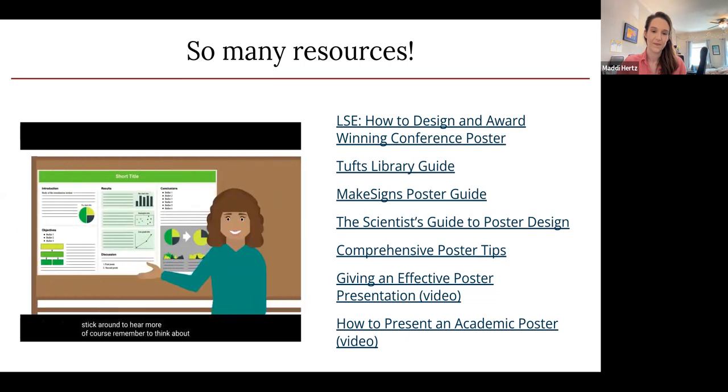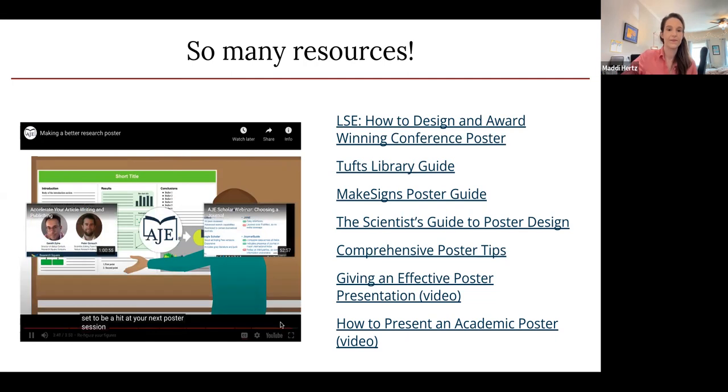Of course, remember to think about how to present your poster as well. An attractive design will still fall flat if you get flustered trying to explain it, but master both and you're set to be a hit at your next poster session.